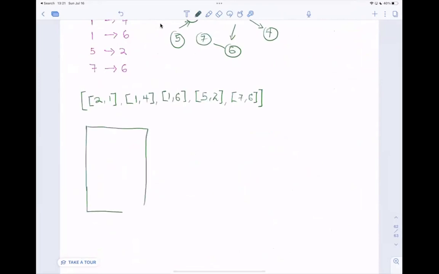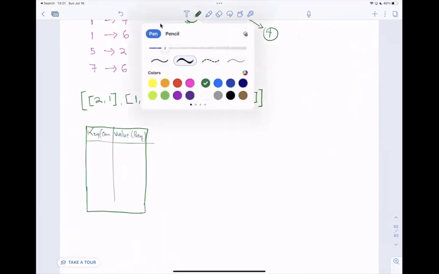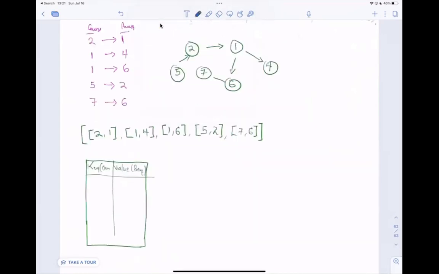We're going to have the key be the course, and the value be the prerequisites, the prereq. With this, we can just start populating our table. You know how to put things in a dictionary, so you just loop through this. A course can have more than one prerequisite, so we use a list for the values, an adjacency list. So we can put 1 here. So 2 has 1, then 1 has 4.